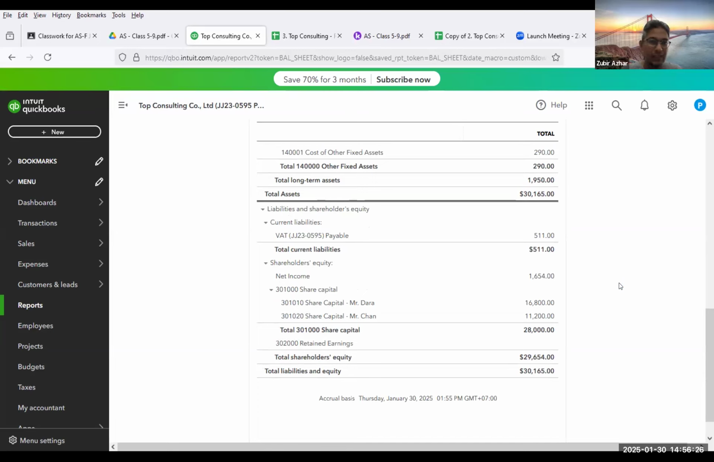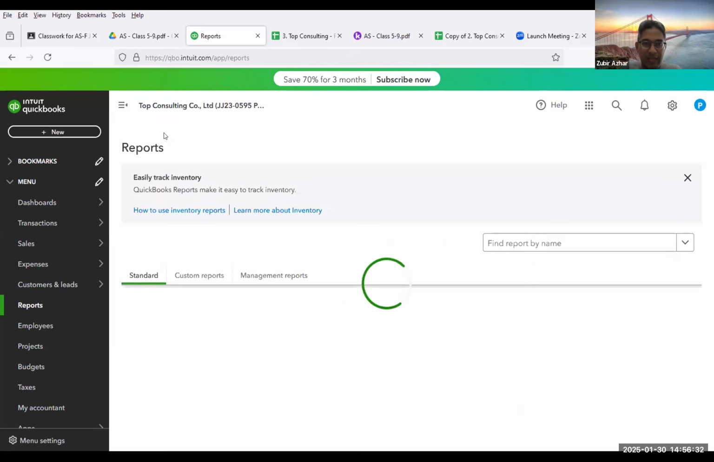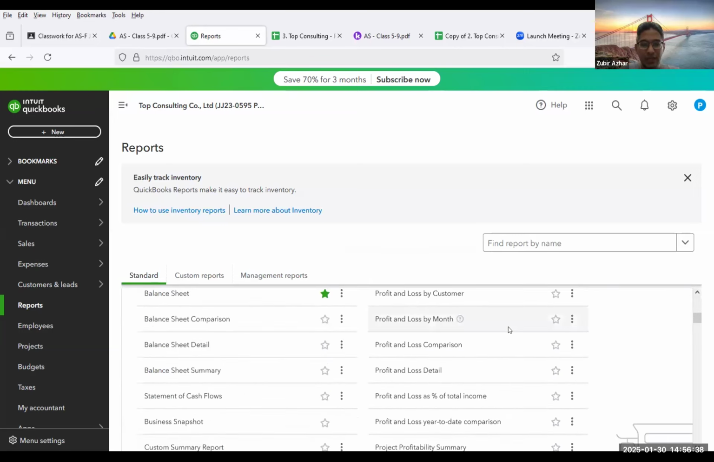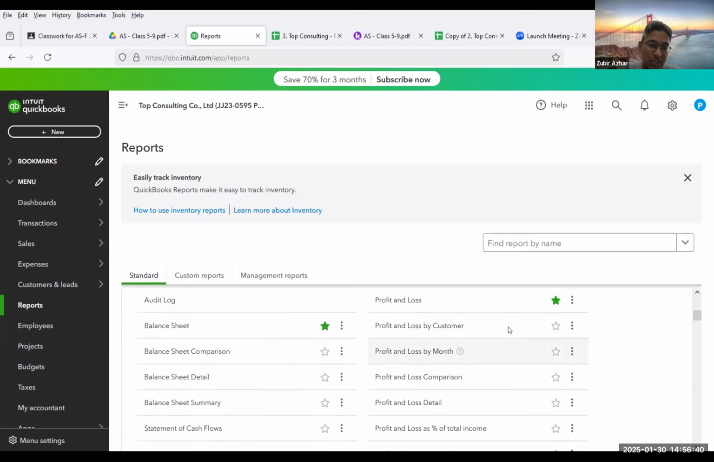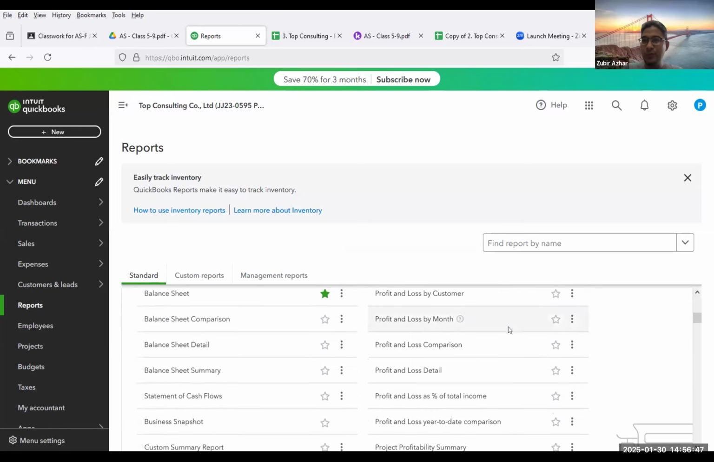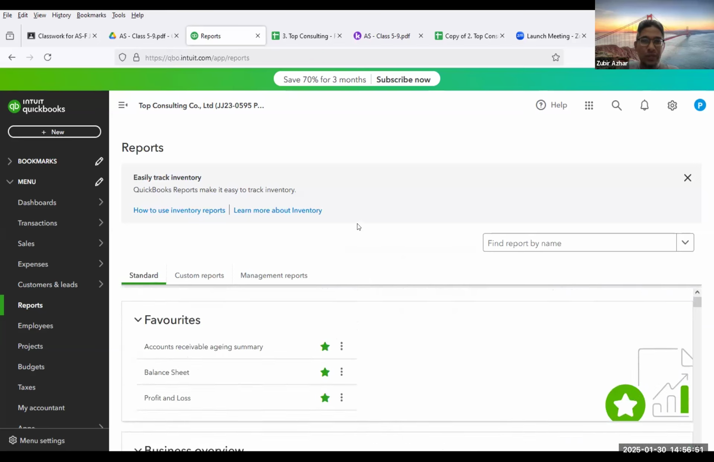Okay. All right, go back to reports. And then you can scroll down and see whatever reports you want to see. You can see cash flow statement, you can see your balance sheet detail, you can see your profit and loss. So I want you to explore all these things at home, right? So I think that's all that I want to share with you today.